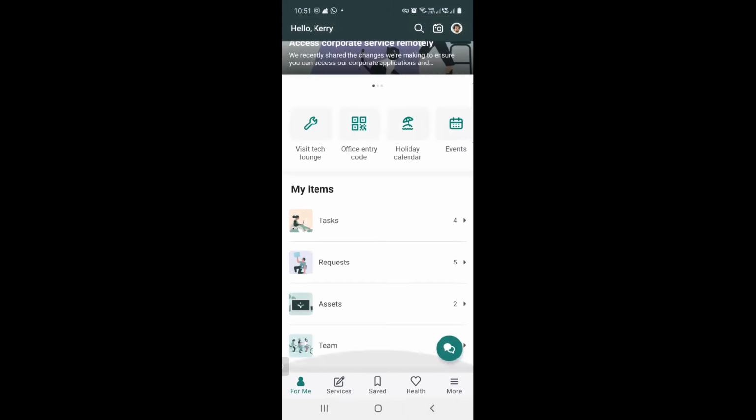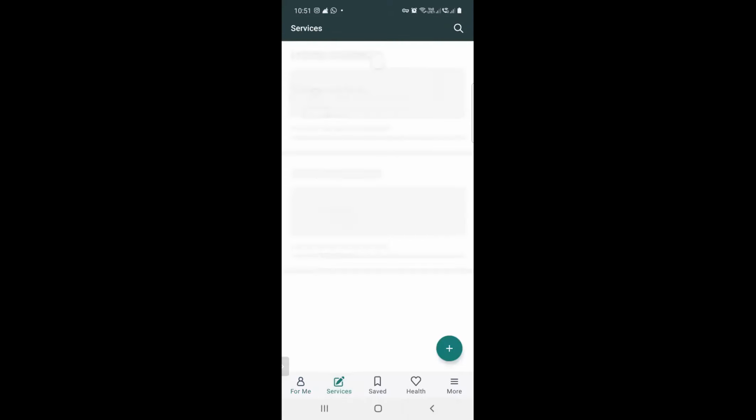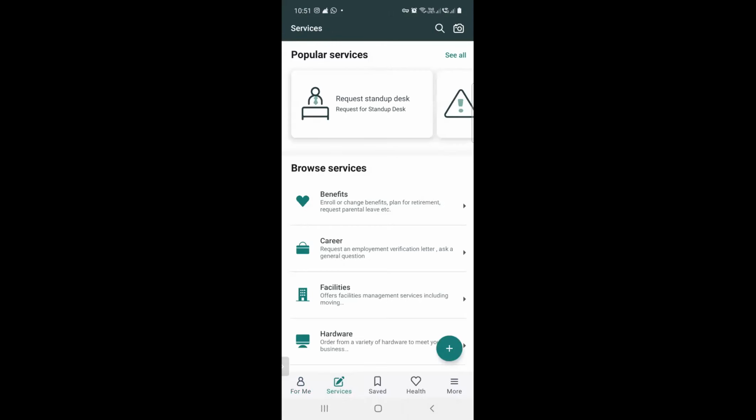Now you can see team. These are the team members which I have to contact. These are my people, right? And services, if I want to see services, what are the popular services? You have all these services on top. This is where you submit an issue, right? So then you see this, right?